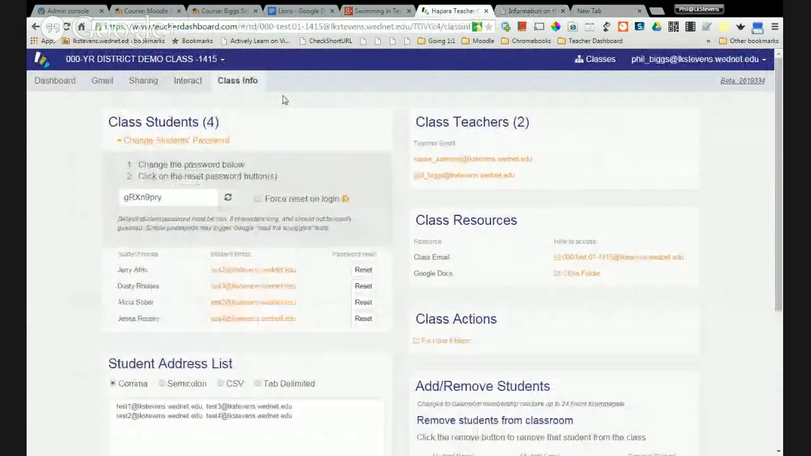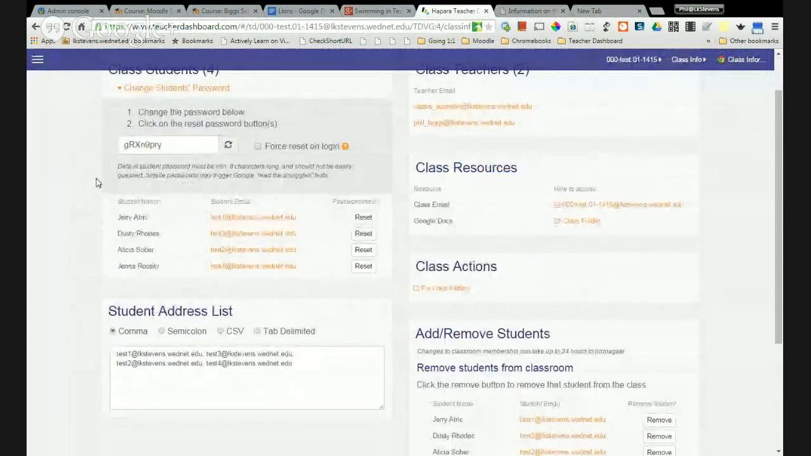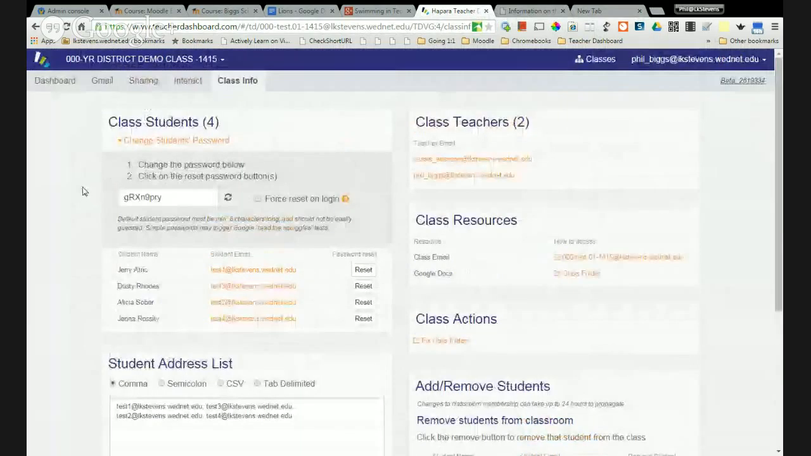The other one is in the class info. If you look, it's a much cleaner, much nicer screen. You still have everything that you want. If you want to reset passwords, before they used to say something like ice cream or something, now they actually randomly generate a strong password for you. But you can come in here and change that to something if you wanted to.